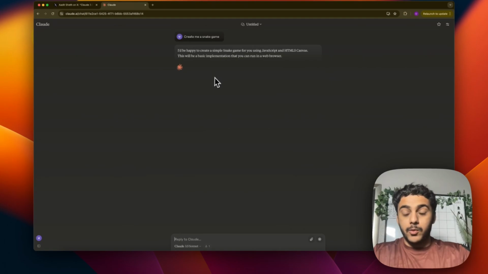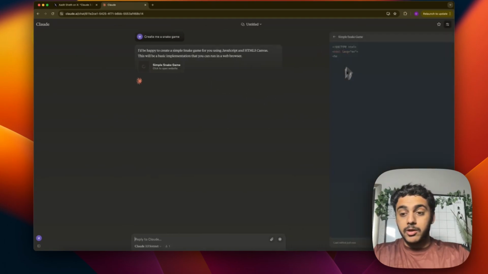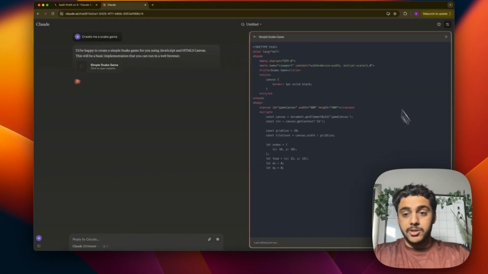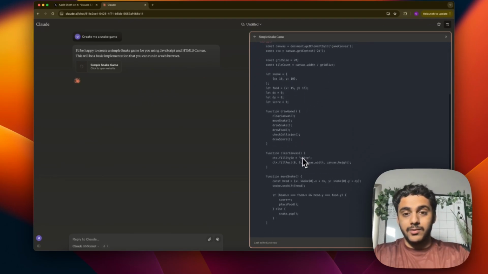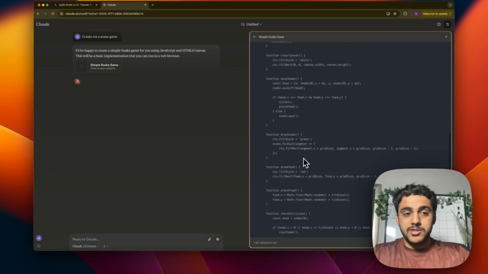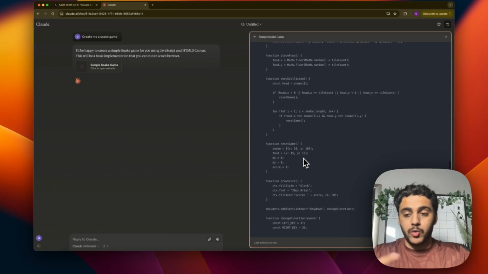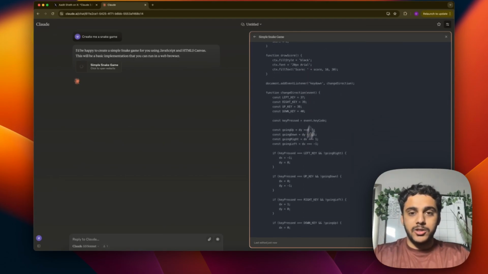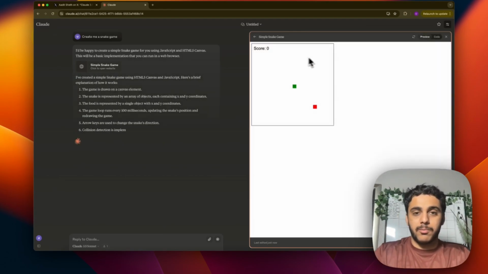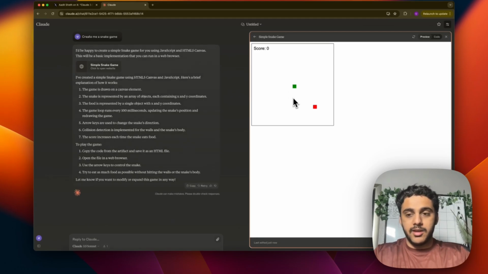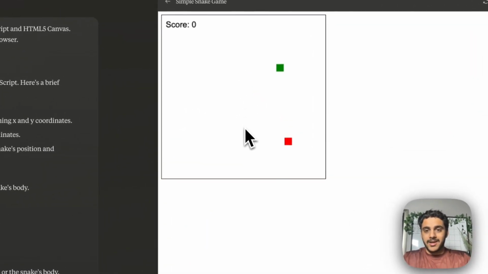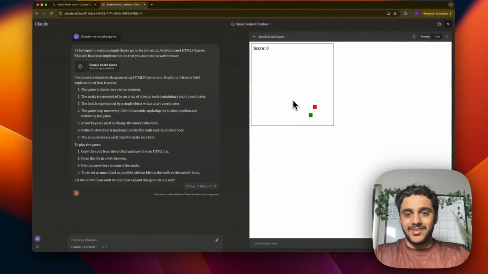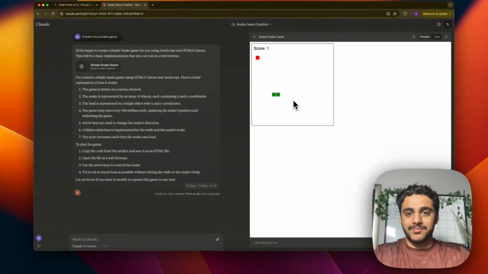The cool part is that with the artifacts feature, it literally opens up this window right here, where it codes in front of you. And the good part about this is that instead of going back and forth with your code editor, unlike ChatGPT, you can just do all your changes and keep improving the prompt right here inside of Claude itself. And look, I'm literally playing this game right now, with my keyboard. So you get the point.